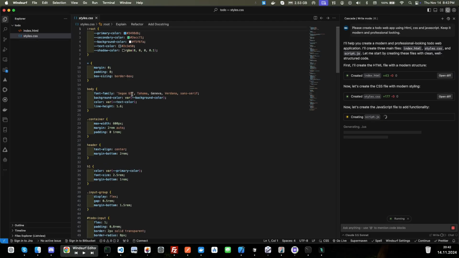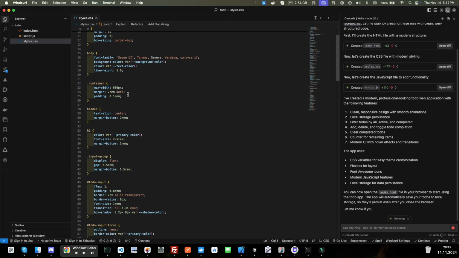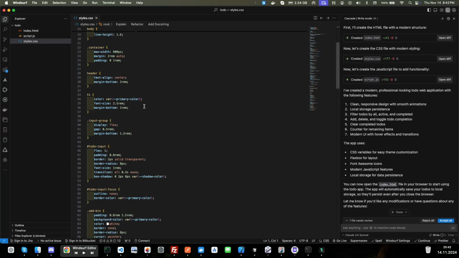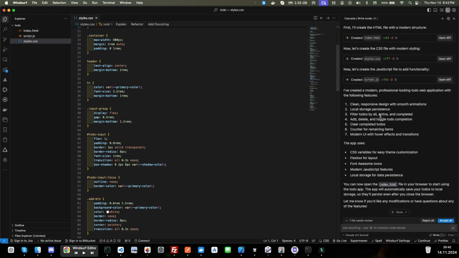Okay, so it's going with an interesting choice of font. Okay. Background color, line height, container, we got a padding there, header. Okay. And then it's done that, so let's accept all. Everything's looking good.